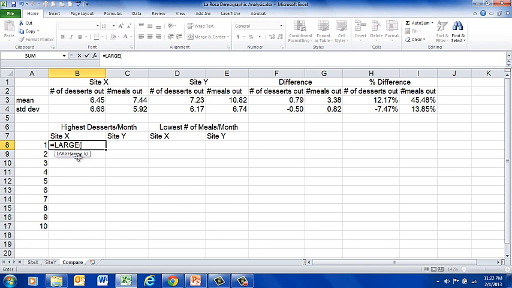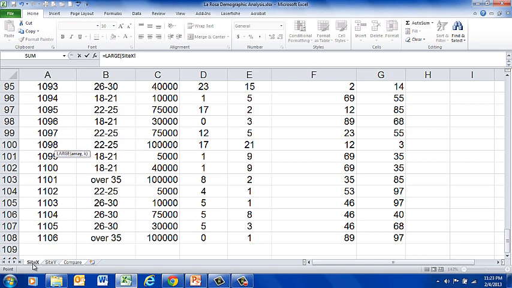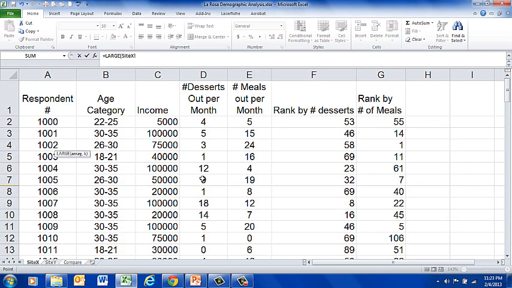Alright, so far I've started the formula, I'm using the large function, and I'm going to tell it what large set of data I want to look at. So the open parentheses is the indication to the program that I'm going to define a set of cells to look at. In this case, we're looking at site X. So I have my open parentheses. I'm going to click on the tab that has site X, and then I want to look at the number of desserts per month, because we wanted to look at the highest number of desserts per month.